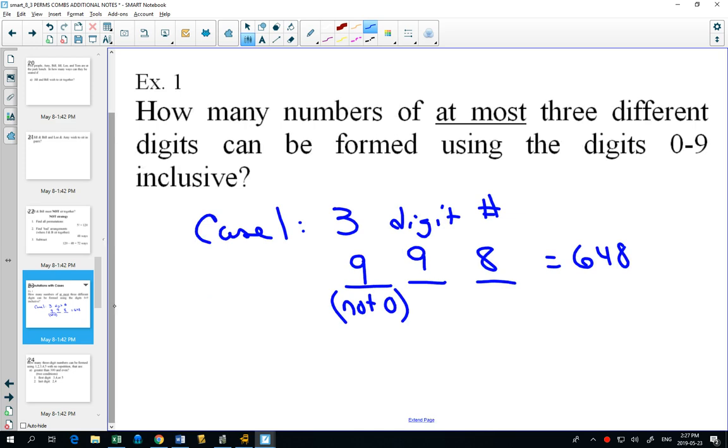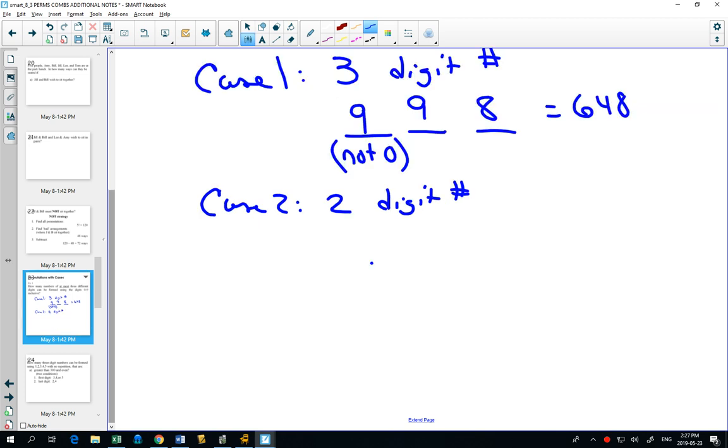Have we counted everything? No. Case 2, we haven't counted 2-digit numbers. That would have 2 spaces. Do I have any restrictions? Can I start with a 0? Can't start with a 0. 9 choices, 9 choices, for 81.